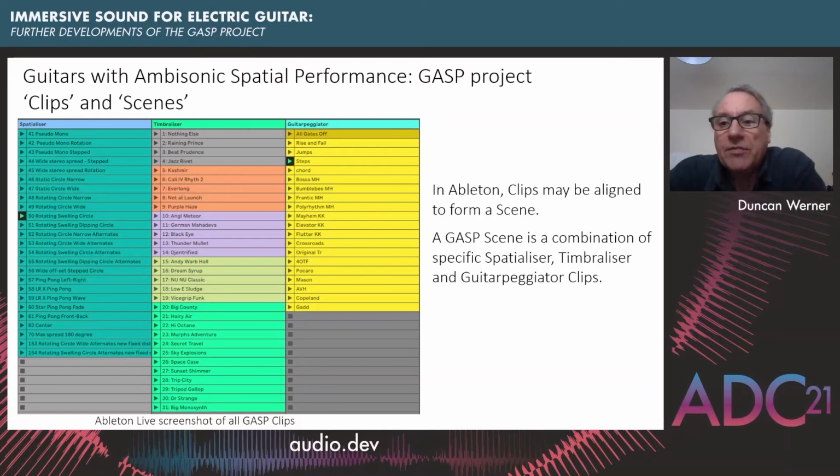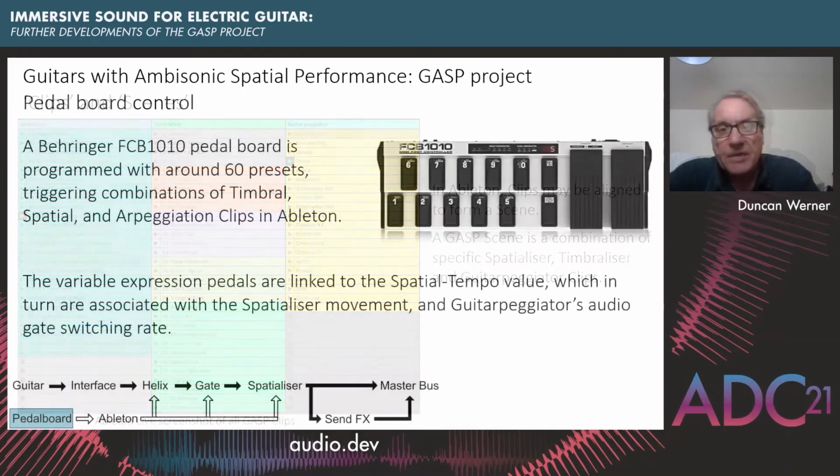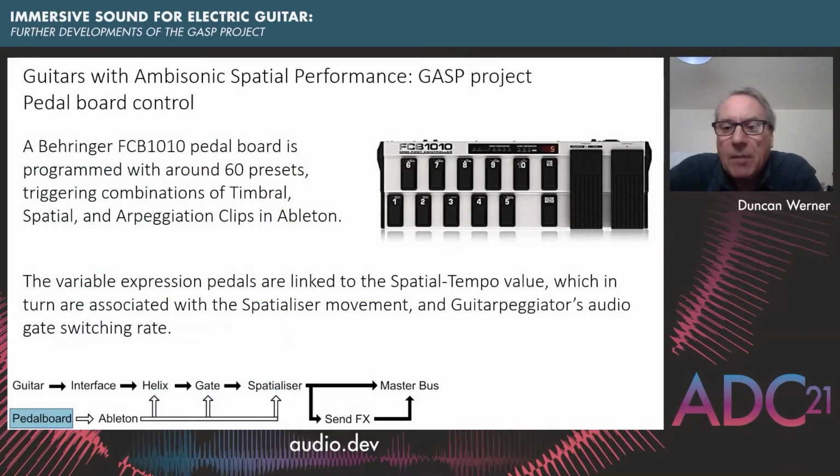Here we have a screenshot from Ableton showing all of the Spatialiser, Timbraliser and guitar arpeggiator clips. The combination of any of the 3 types of clip may be aligned together to form a GASP scene. For live performance control, a Behringer pedal board may be used to select timbral, spatial and arpeggiation clips stored in Ableton. The variable expression pedals are linked to the spatial tempo value, which are associated with the Spatialiser movement and guitar arpeggiator's audio gate switching rate.